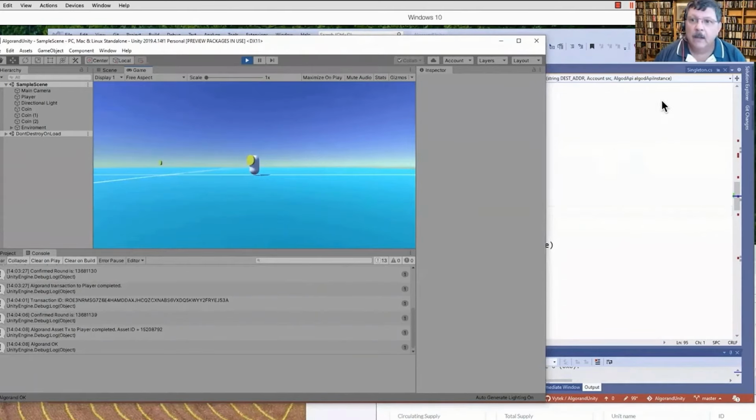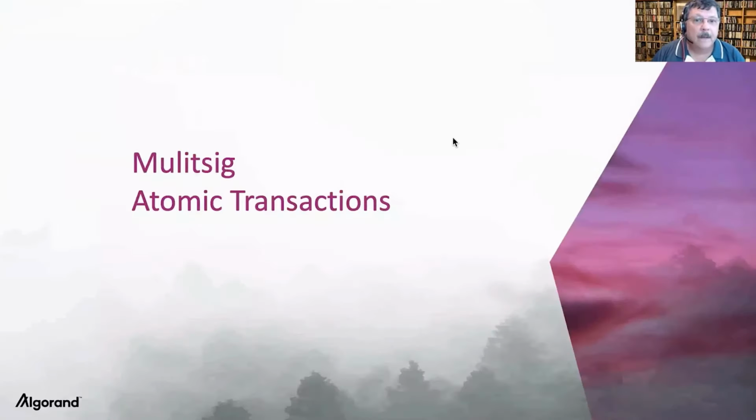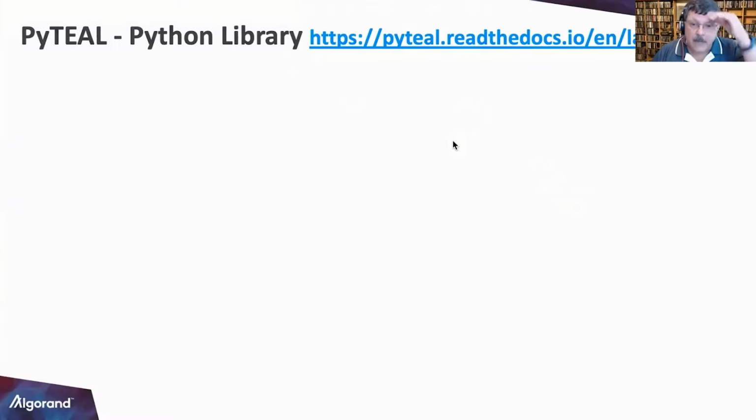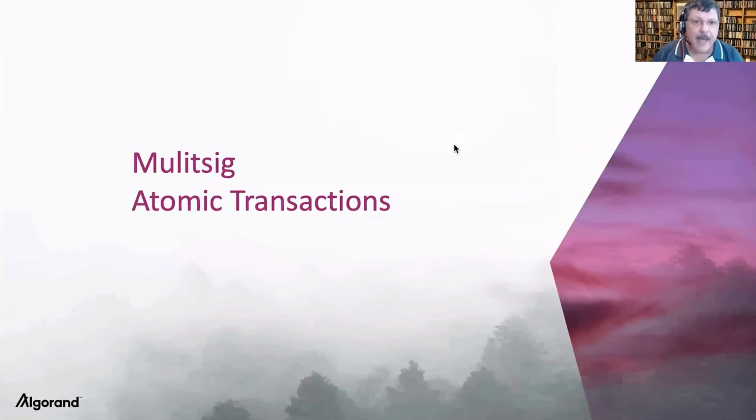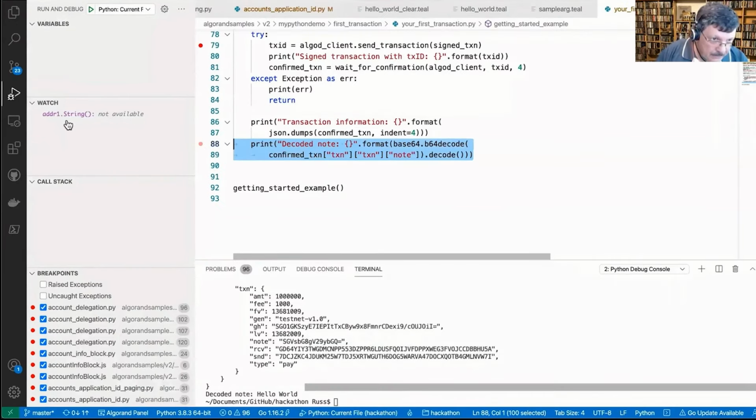All right, multi-sig and atomic. So this is pretty important. Let me go ahead and bring that up in the code. Back to the code. And let's do the multi-sig first.